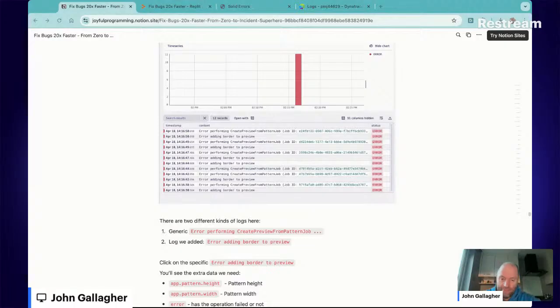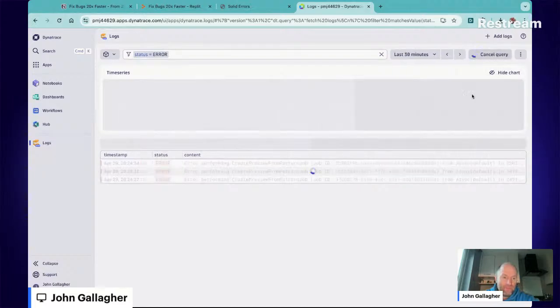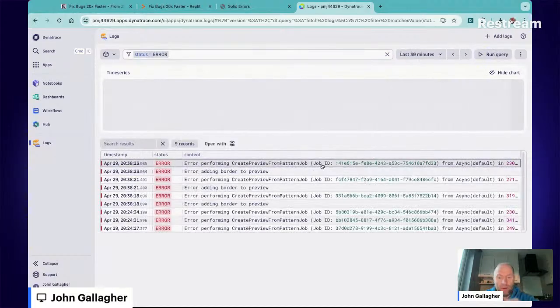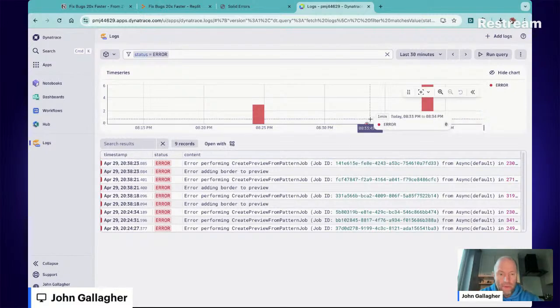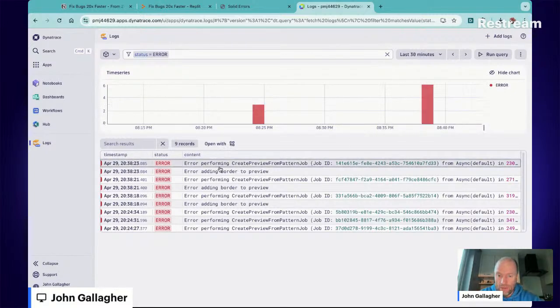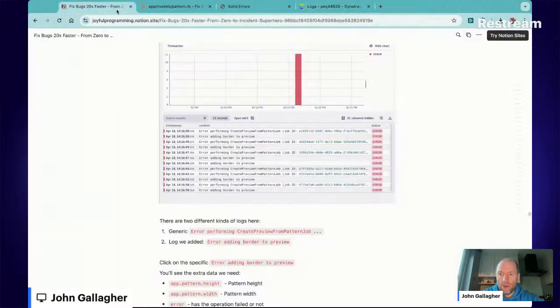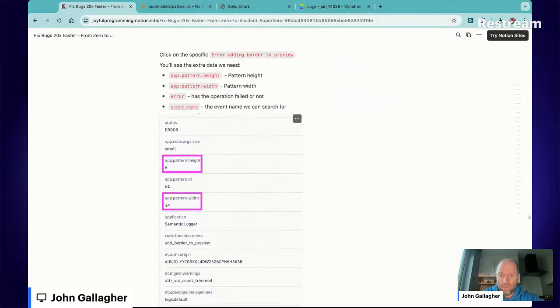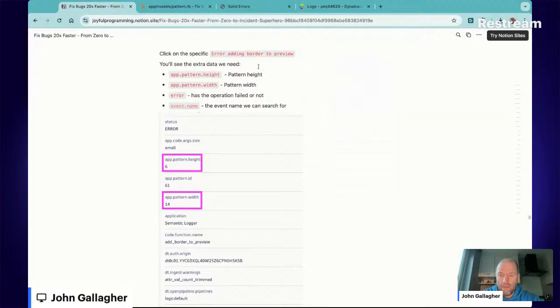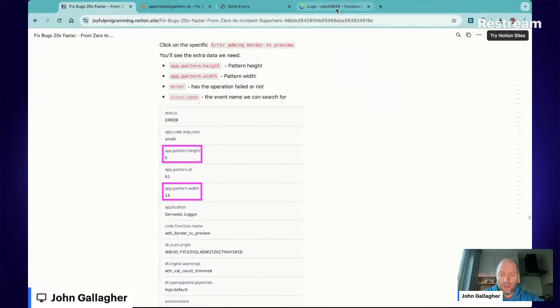Let's carry on, because why not? Okay, so this is what we should be seeing. Is the latest errors here coming through. You can see it's kind of doubling them up. So if we click on this error that we added, the one that says error adding border to preview. If you look here, error adding border to preview. Going to look into this log here. Yeah, click on this specific error, and then we'll see the extra data that we need in that, hopefully.